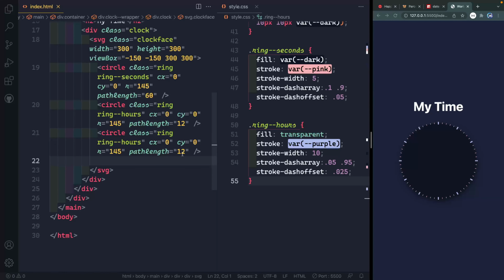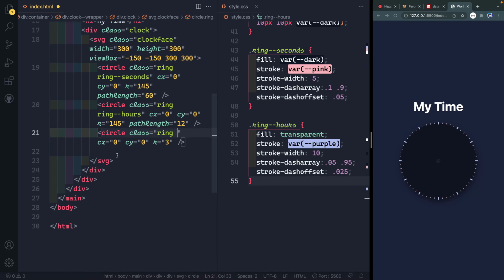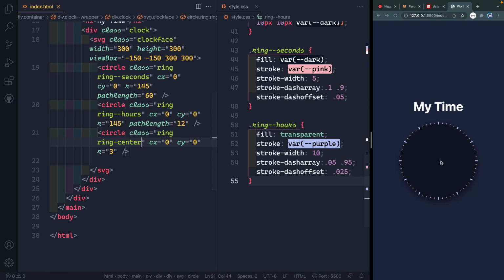And so let's come in here. I'm going to just change, this will be 0, that's 0, because I want it in the middle. Just the radius, I'm going to change to 3. I don't need a path length because it's just going to be a stroke. And right now you can see it over here because it has this ring hours on it still. So let's get rid of this and say a ring center. And then I'll go ahead and save it there. And now it's just a little black filled circle because that's the default.